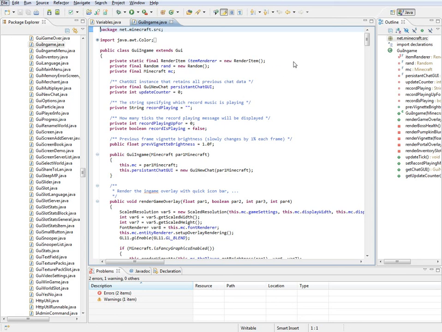Hello guys, today I'm gonna show you how to get GUI in your Minecraft hack client. This is the second part of making a hack client.